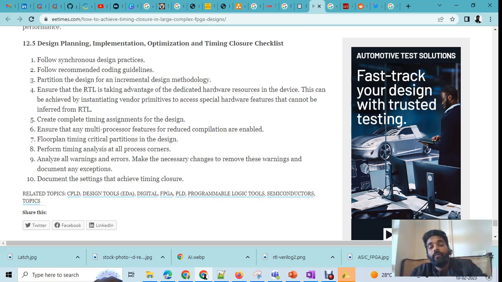And the RTL is taking advantage of the dedicated hardware resources. Yes, when you write code for an FPGA, you should make sure your RTL is inferring the primitives available in the FPGA devices, which are efficient and optimized in terms of timing. If you want to use memory, you should make sure RTL is inferring block RAM, which is the dedicated block in the FPGA. If you are using some arithmetic operation, you should make sure your code is inferring the DSP slices on the FPGA.